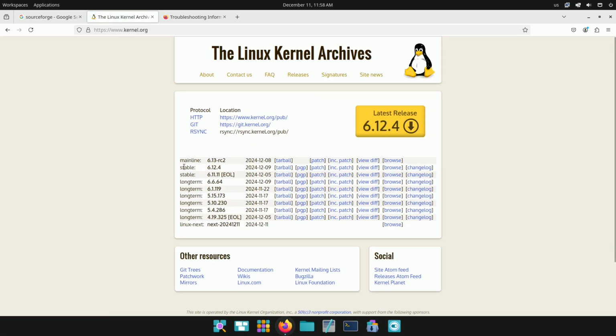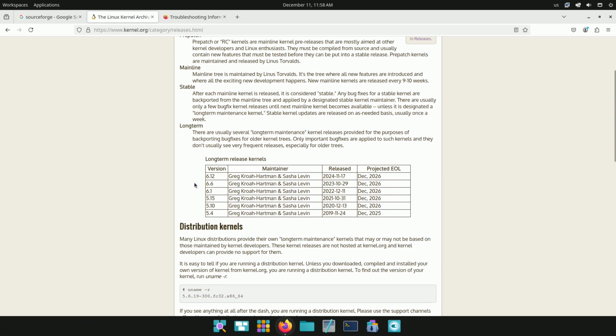It's going to show a stable version right here, but when you click on the releases, you should be seeing the LTS version 6.12. The release date is November 17, 2024, and the end of life will be December 2026. Pretty much every kernel version is ending in December 2026, other than 5.4, which is ending in December 2025. So that was some kernel information.